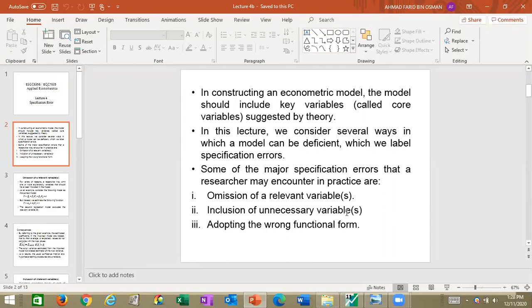The first one, omission of relevant variables, means that you did not include an important variable in the model. The second one, inclusion of unnecessary variables, means you include a variable that's not important to describe or explain the dependent variable. And the last one, adopting the wrong functional form. For example, if the correct model is a double log model or another non-linear model, for example the quadratic model, but you estimate the model using a linear model, that's what we call adopting the wrong functional form.